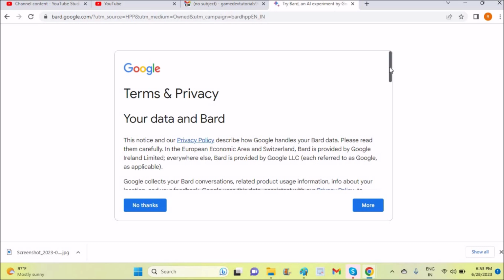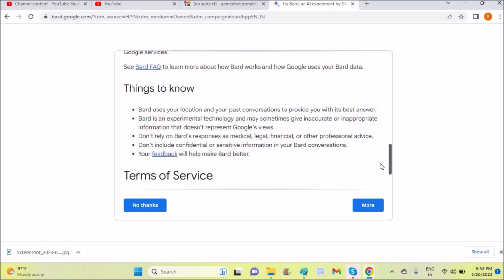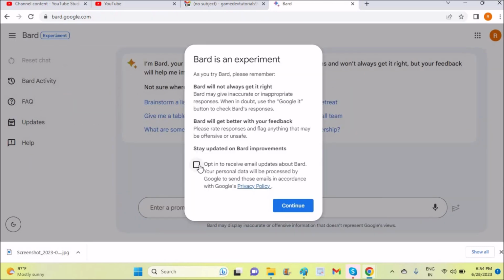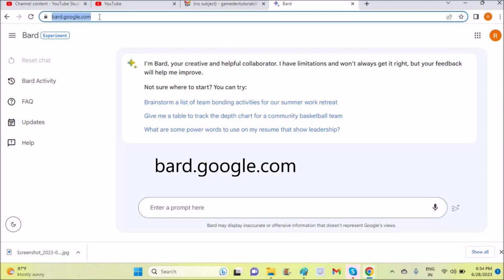Google terms and policies. You should read this. These are all Google terms of service and their policy. If you agree, you can click agree. By agreeing, you can use this Bard. If you check this, you will receive emails, or you can just click on continue. So this is the URL, bard.google.com. If you browse through this particular site, you will get this interface.